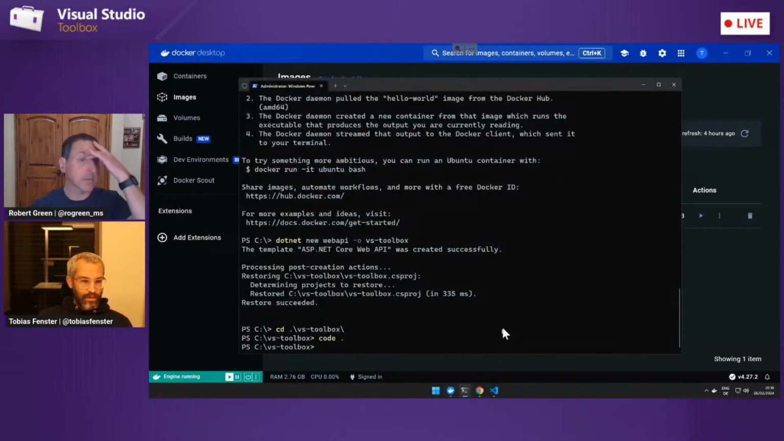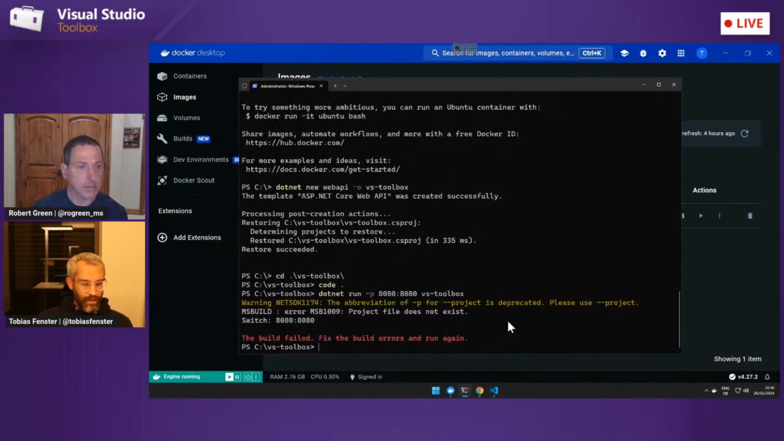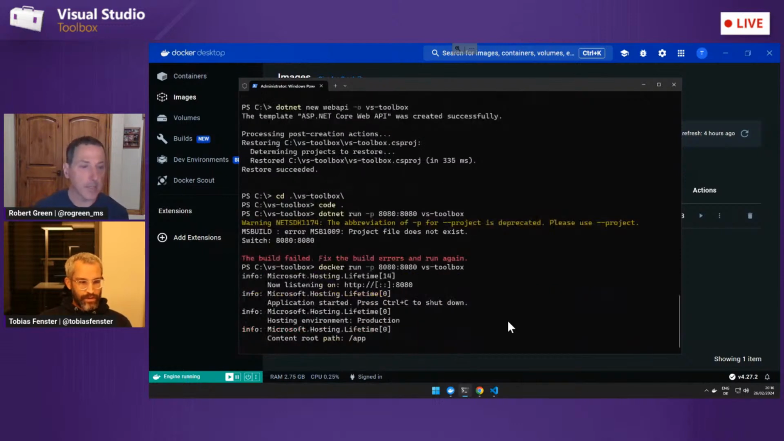So now, as we've seen before, the .NET run for Hello World. Now we don't want to run the Hello World, of course, but we want to run our application. So we do a .NET run again, and we want to reach it via the network. We can take a look at that a bit later, how that works. But for now, let's just say VS Toolbox. Oh, no, it's, of course, not a .NET run, but a Docker run, because we want to run the container now.